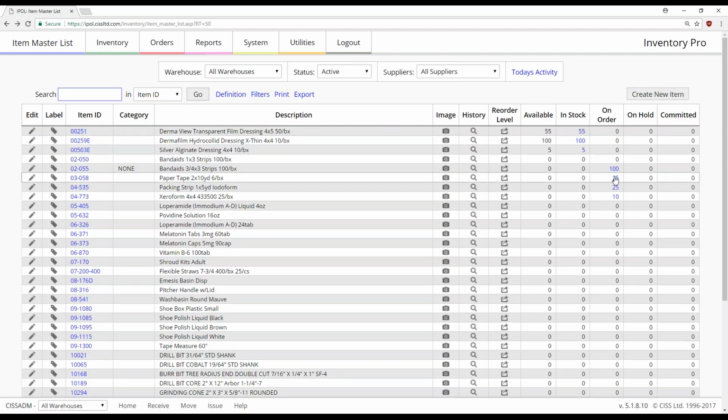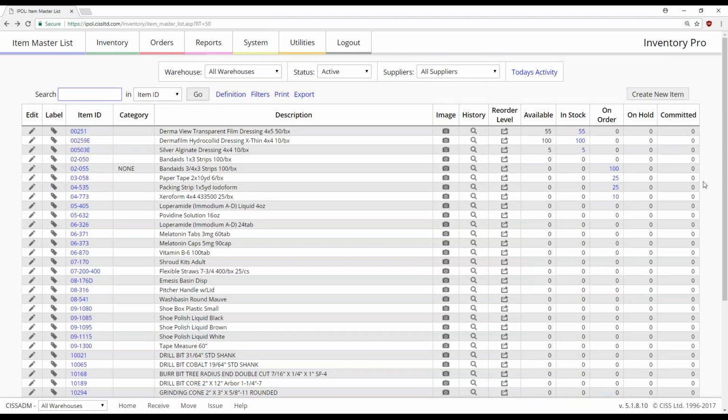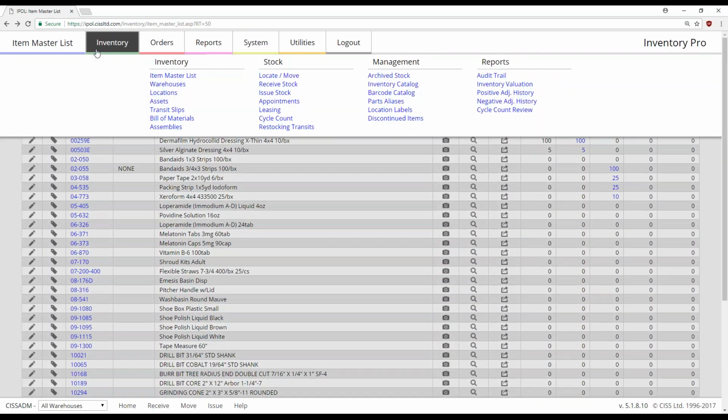Additionally, we also support the on-order, on-hold, and committed columns as well. So those will link you to whatever the purchase order number is, if it's the on-order column, or whatever the shipping order number is if it's in the committed column. That's a quick overview of this screen.